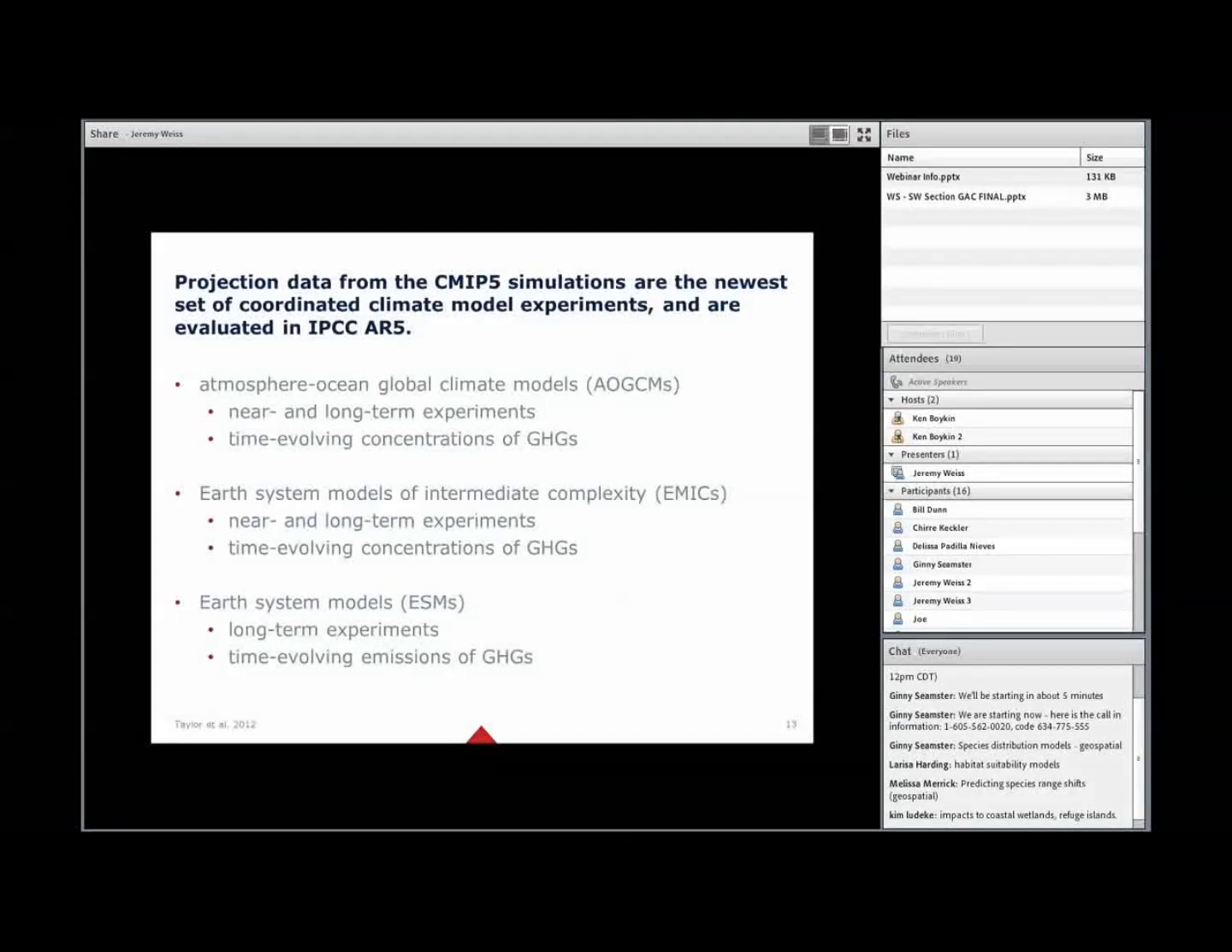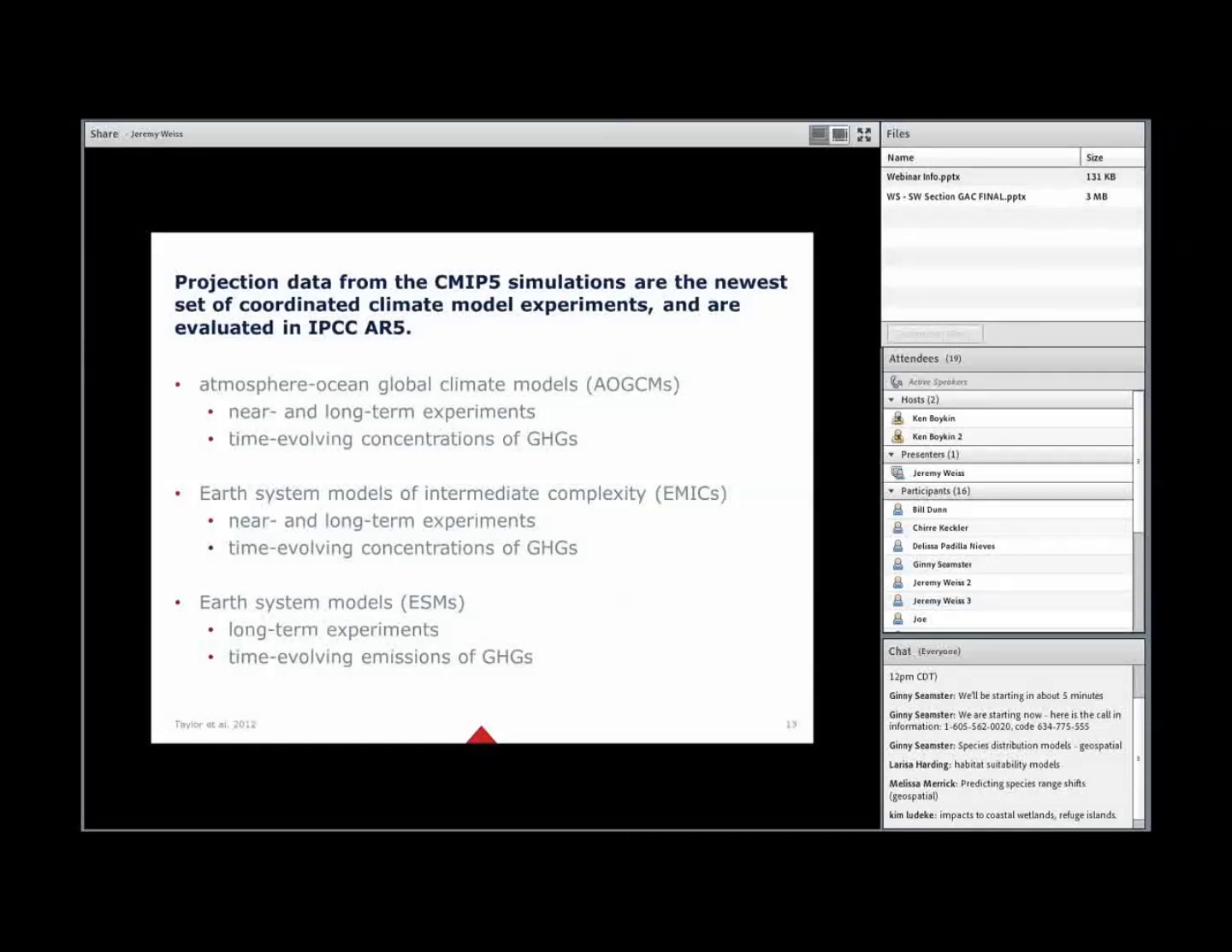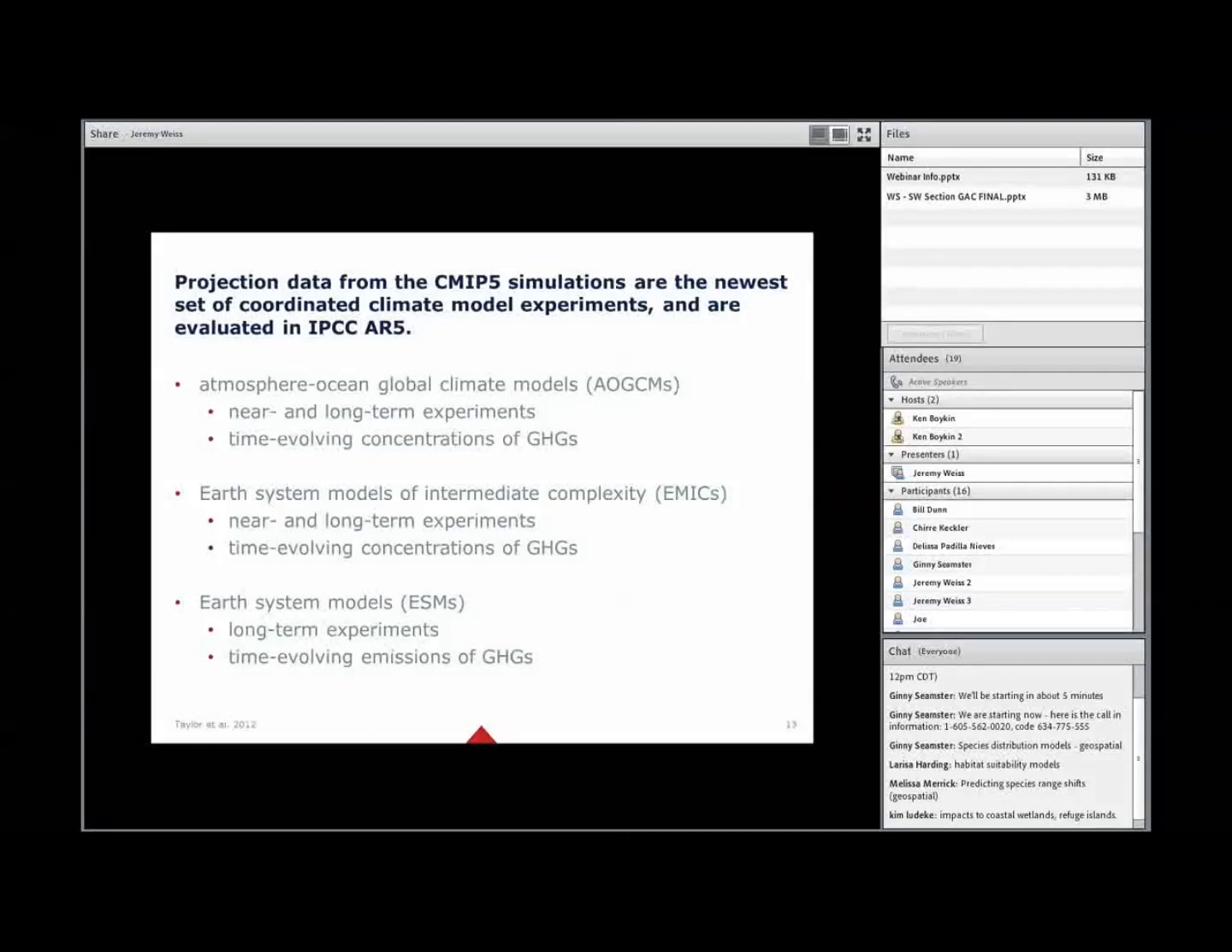With these models, they're running both the near and long-term experiments, and they're driven by time-evolving concentrations of greenhouse gases. Those same aspects are shared by the Earth system models of intermediate complexity, which are really used, since they are kind of stripped down and simplified, for high volume runs and really lengthy runs as well, due to the computational requirements involved with running a climate model. And then lastly, we have something new to the AR5, which is the Earth system model.